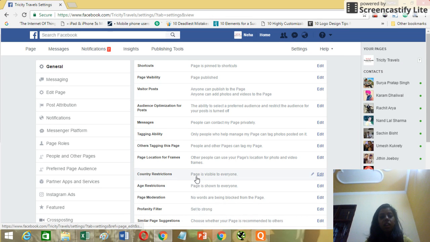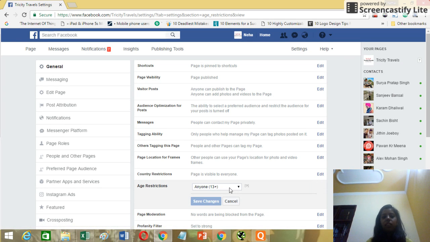And then if you think that you are offering something which has some age restriction, or something which should not go to children or kids, maybe an adult type of industry, you can always set an age restriction for such kinds of businesses. Just click on age restriction and then the edit icon, and then you can set anyone like 13 plus people, 17 and over.